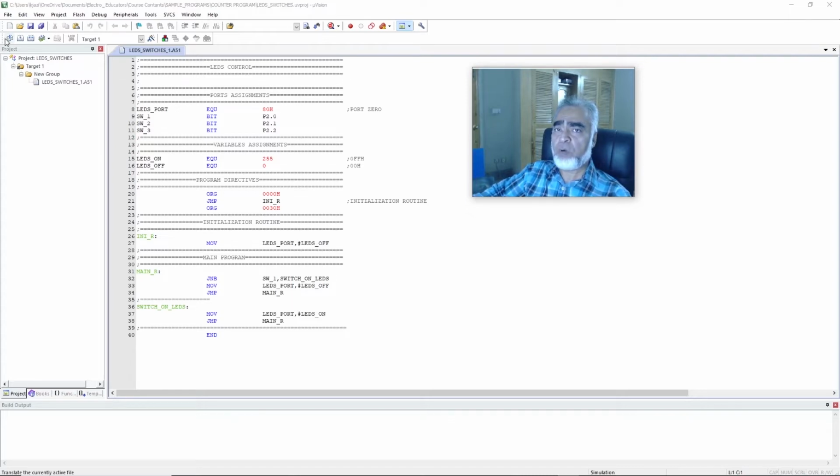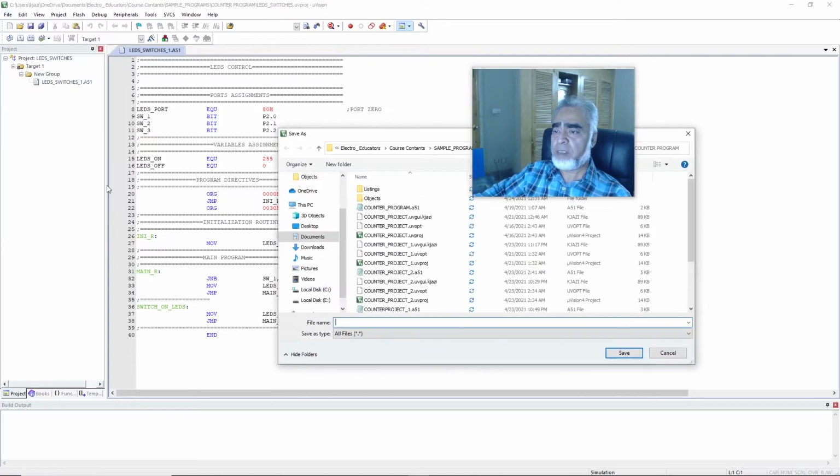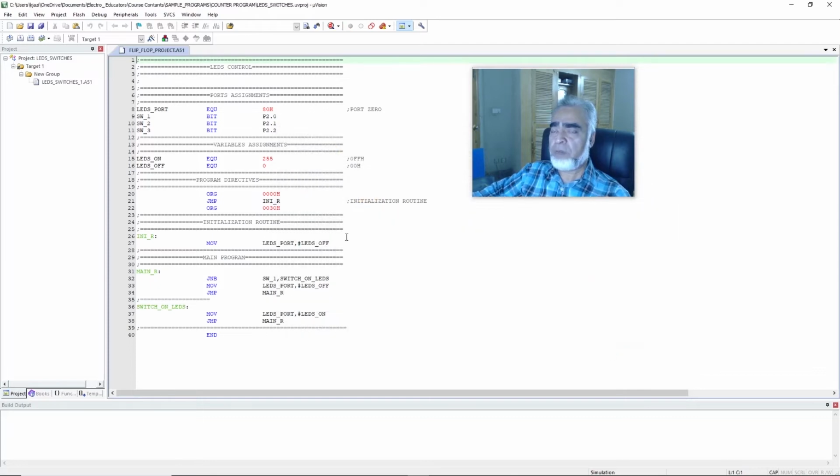Here we'll go to File and select Save As, and here we'll assign the name flip-flop project dot A51. OK, save. We have saved our old program with the new name, flip-flop project, because in this program we have already assigned the names for different hardware locations. That's why we have saved the program with the new name. Now we'll close the project. OK, close.